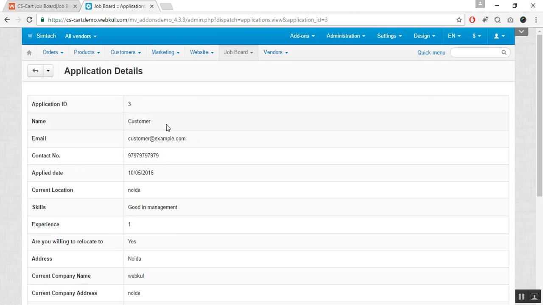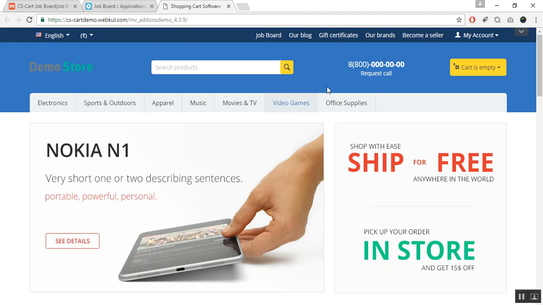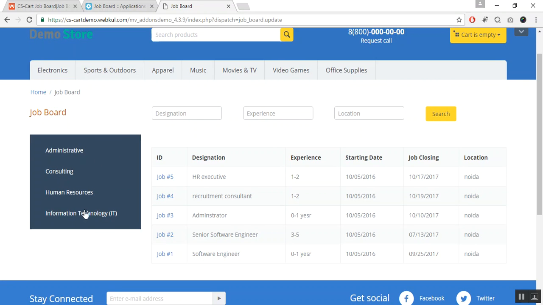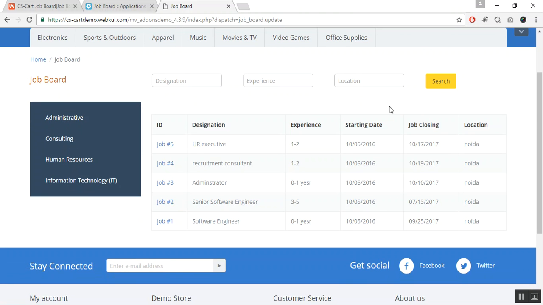Let us now see at the front end how a user can apply for a desired job. This is my front end panel. Click on this job board menu. Here the user can view all the job posts listed at your store. He can filter out the jobs as per the categories mentioned over here, or he can directly view the jobs over here listed. If he wants to view the job details, he needs to click on the job ID.